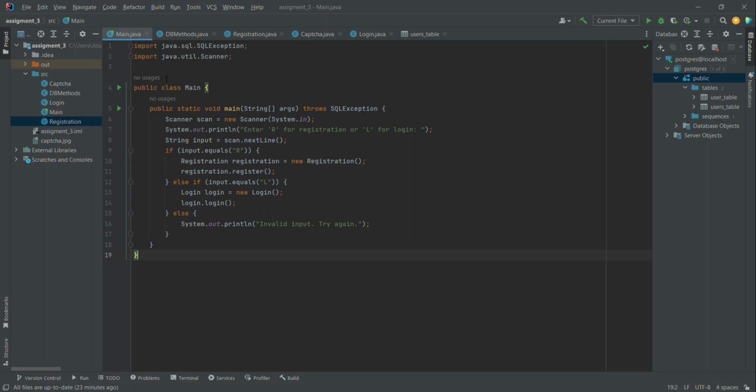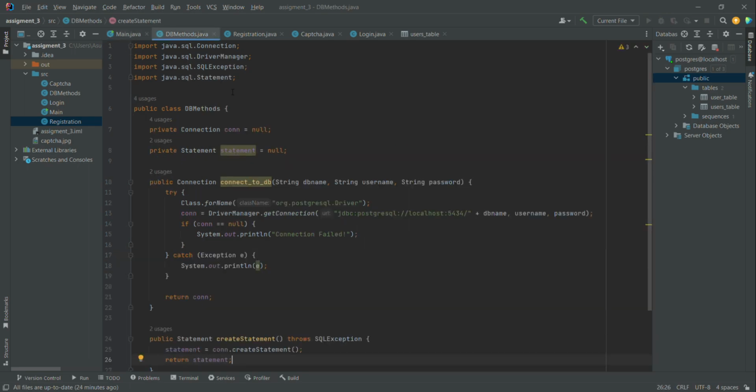So first of all, let's start with the database method. I created a DB methods class that provides methods for connecting to a PostgreSQL database and creating a statement object. The class has two private instance variables, con of type Connection and statement of type Statement. Both of them are initially set to null.